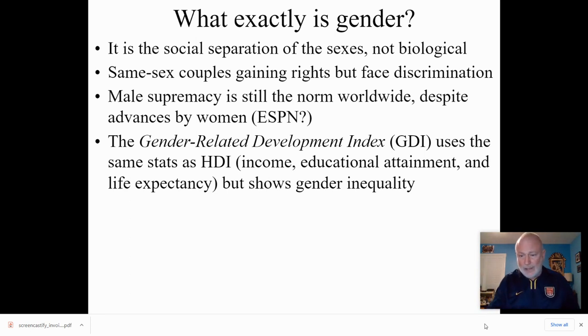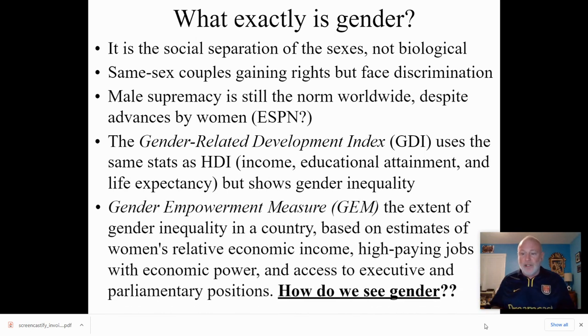There's also a thing called the gender empowerment measure, which measures women's opportunities in terms of executive roles in companies, parliamentary positions, running for government office. Do women have positions of power? Again, the gender empowerment measure is an interesting statistic to look at. How do we see gender?